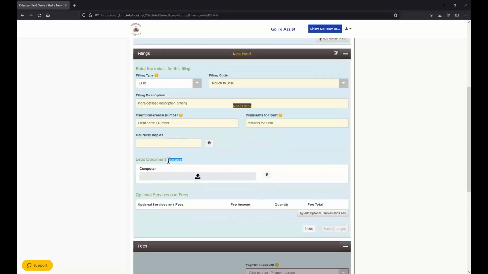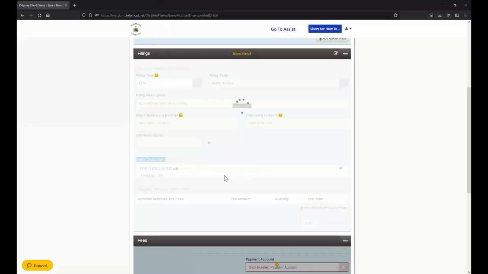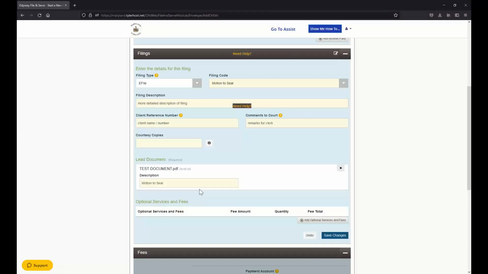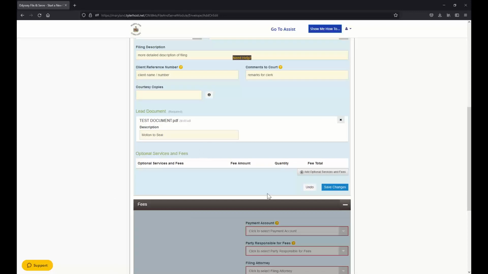The next required field is going to be the lead document. This is a requirement here. It does require that you upload a PDF document. So we will go ahead and upload our document here. The description will autofill based on the code that we selected. We can save the changes. That is the last required field in this area.